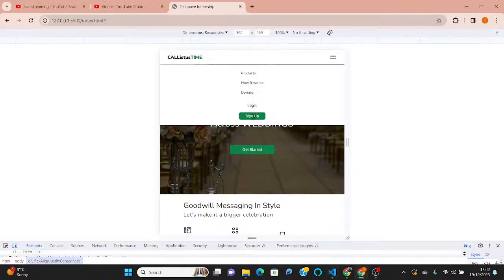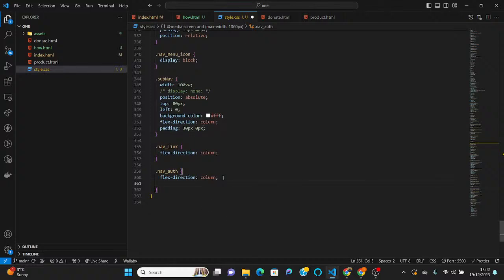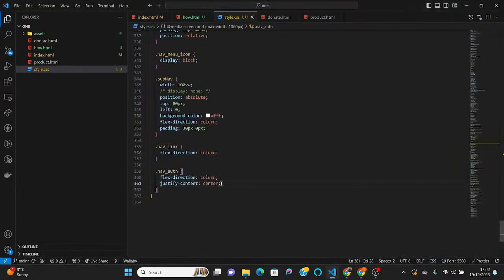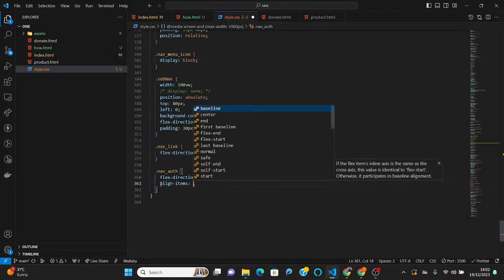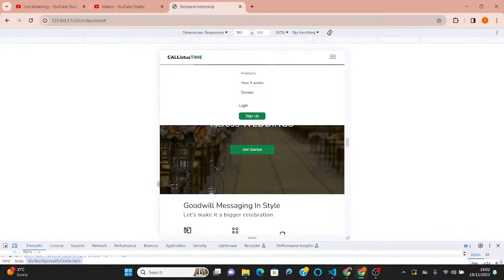But you can see the login and the sign up is not at the middle. I don't really like that. Let them be together. Since it's column now, it will be justify content. Since it's column, it's not a row. This does not work, sorry. Align item, flex start. Okay, yeah, this works well. So it will be on the same line with what we have here.